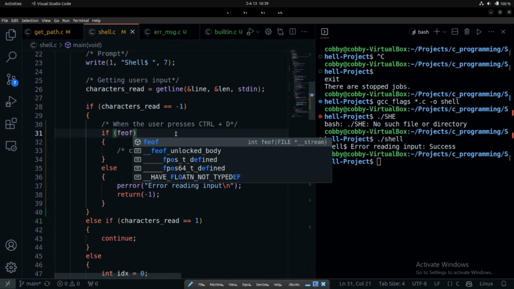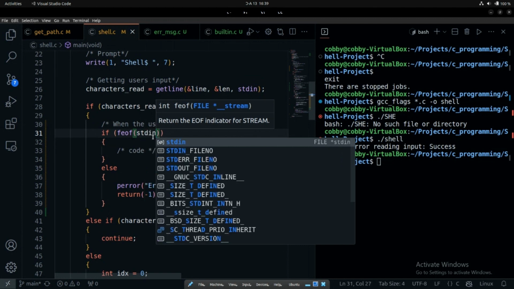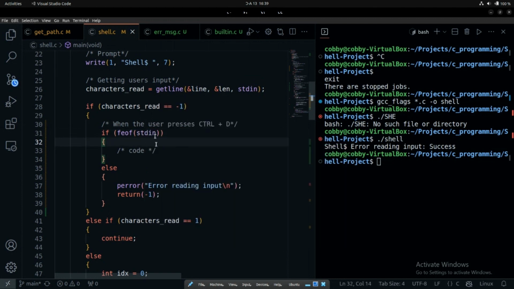So let's use feof for the end of file. And I want to say standard input, because the stream is standard input. So if the stream reaches end of file, that is, if the user presses Control plus D, then what should we do? I think we know what we will do.